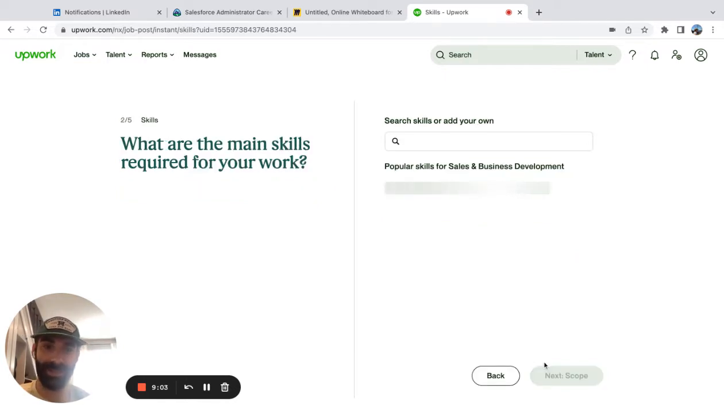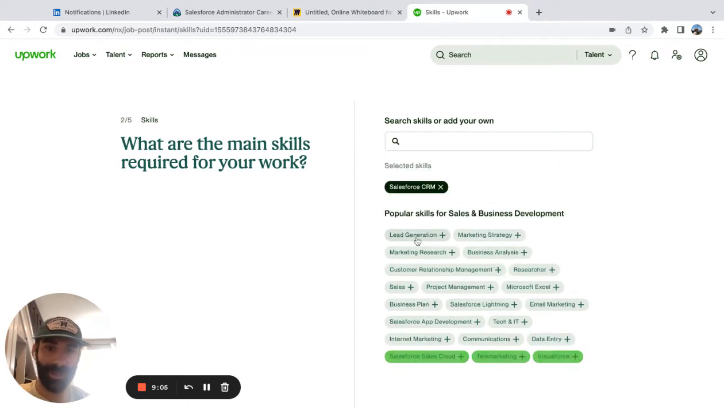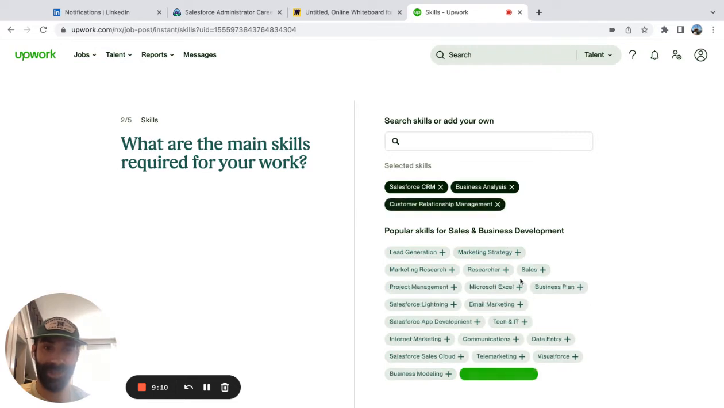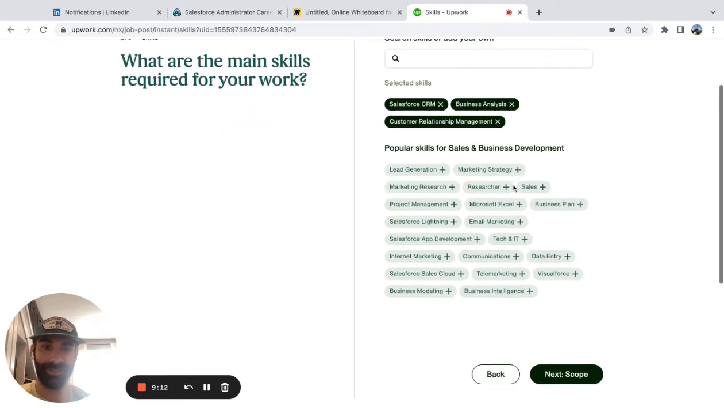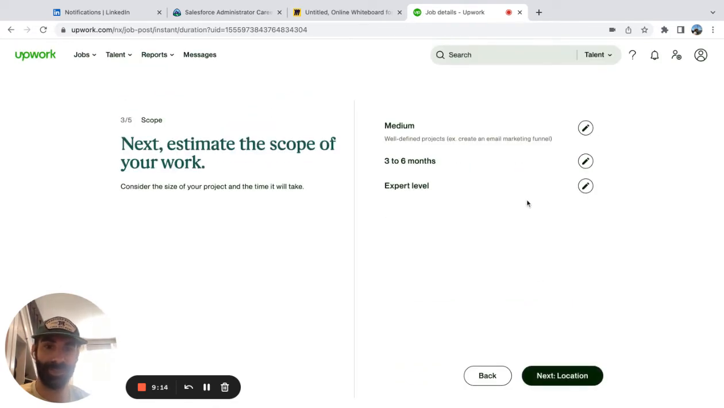So next, I'm going to go with skills. Salesforce CRM, business analysis, customer relationship management. You can go through here, search for your own skills, add what you need. Scope.